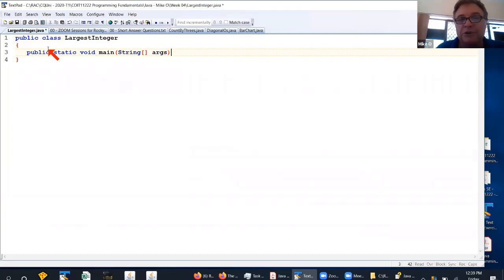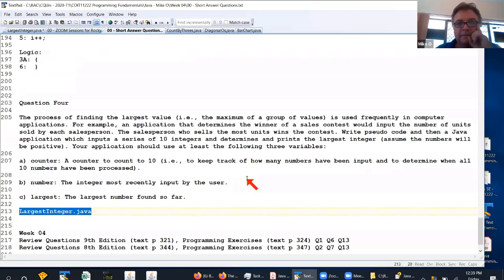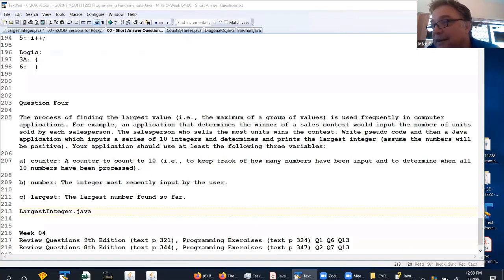So who wants to tell me some pseudocode that we can do to work this out? So we need to loop 10 times and get input from the user, and then keep track of the maximum and display the maximum. So who can help me out with some pseudocode there to help do that? Oh, there we go. Beautiful. Wayne's got the whole answer.